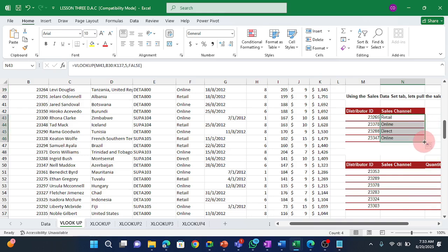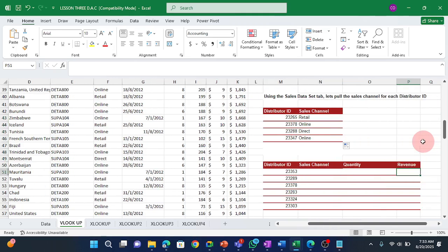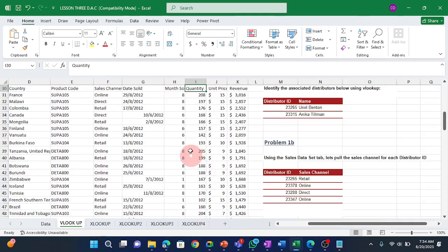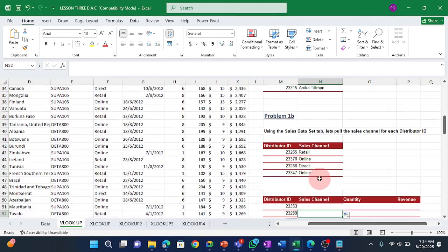So when I drag it, it does the same. The only disadvantage is I cannot do all of them at once. So I have to come here, write the same formula I've written here, copy down, come here, write the same formula, but I'm changing the column index number. In this one, the column index number for quantity is 8. Revenue is 10. In everything here, I'm only changing the column index number.